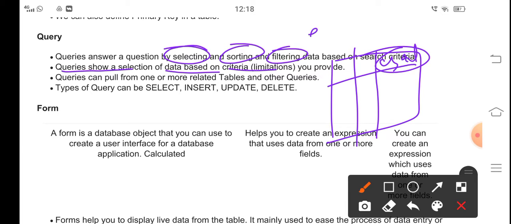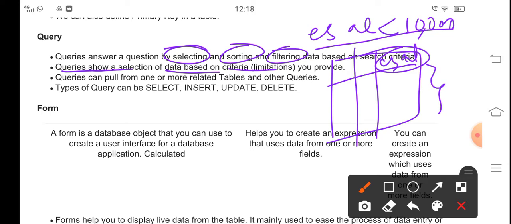Then I'm giving the condition like if the salary is less than 10,000. This is the condition, this is the query. Based on this query, the salaries of the employees whose salaries are less than 10,000 will be printed in a table based on this condition.